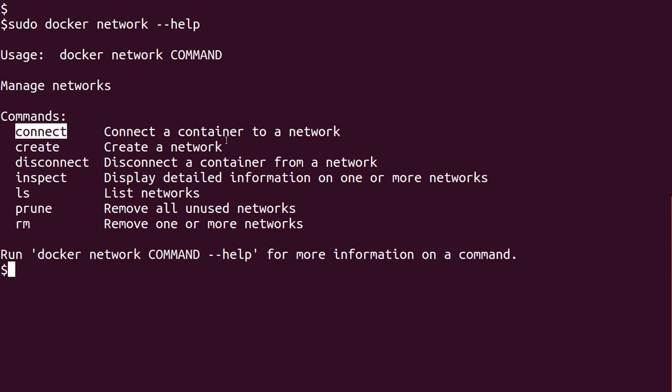And if you don't want a particular container to be a part of the network, and you want to disconnect it from that network, you have to use the disconnect command. And we will see how we can use inspect, because that is the way to see whether a container, whether existing or new, is a part of the given network or not.